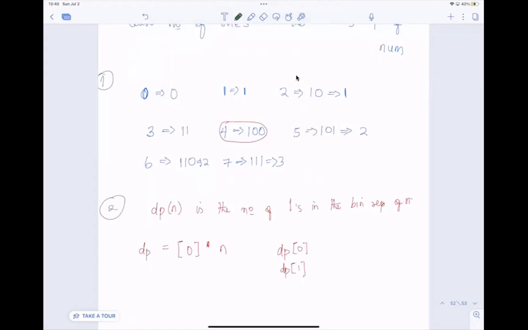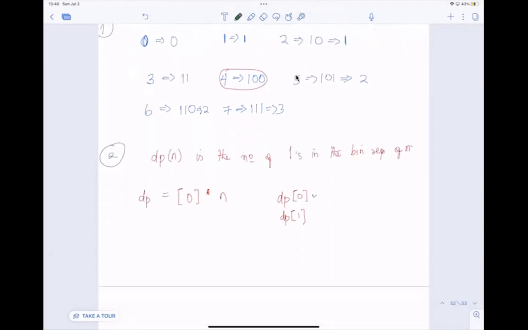Step 2, define what DP means: DP of n is the number of ones in the binary representation of n. So I can create DP to be a list of n numbers, where DP of 0 means the number of ones in 0. I know it's normal sense to think about that, I'm just making it a bit formal. So then take DP of some arbitrary i, so let's take DP of 4.